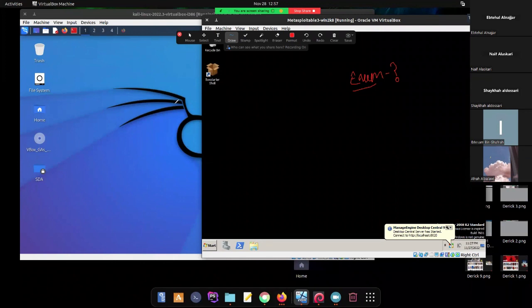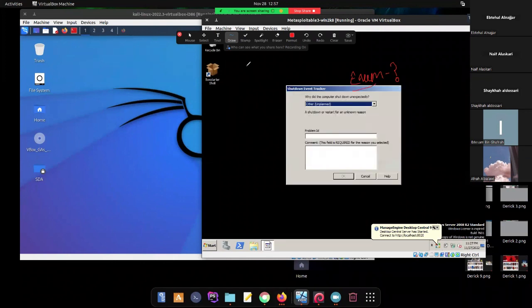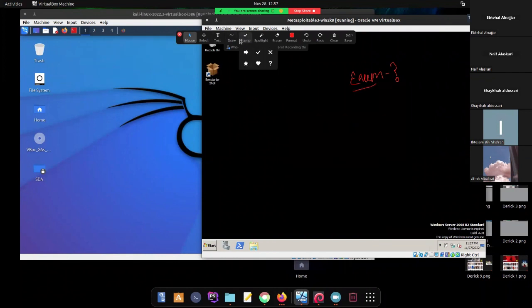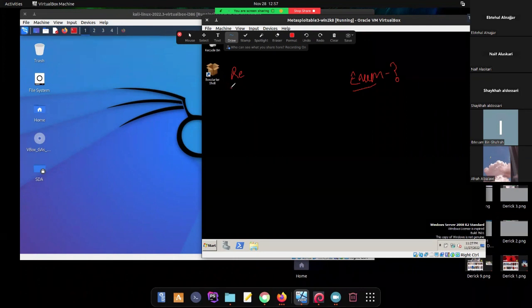What is the first step of ethical hacking? Reconnaissance. Okay, the first step is reconnaissance, correct? Yes. What is the second step? Scanning. Okay. Scanning is also known as information gathering, correct? We call it info gathering. Yes. Now my question is how these two are different from enumeration.